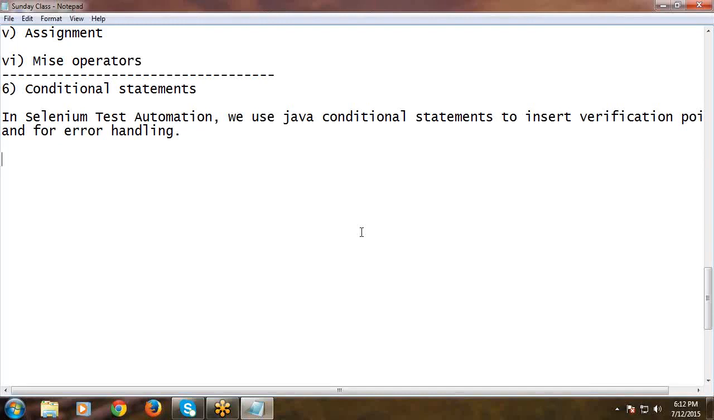Ravel. Yes, sir. Difference between verification point and error handling.